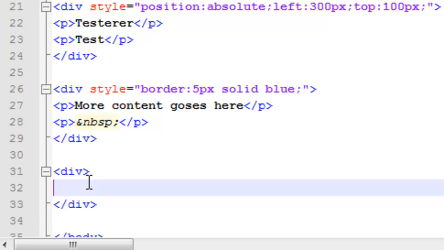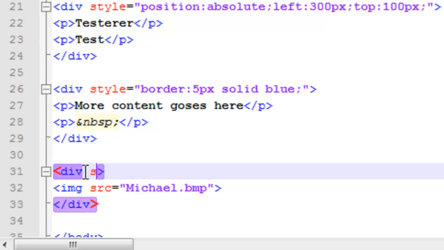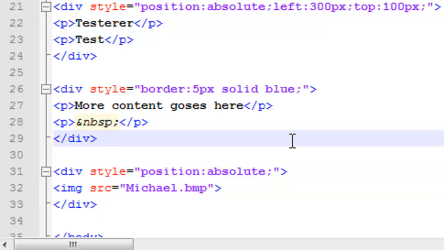Now in the div tag, we're going to type in style equals quotation. This is where we're going to move it. Position, absolute, and that is position colon absolute semicolon. Now, let's go ahead and just save it for right now so we know where we're at.